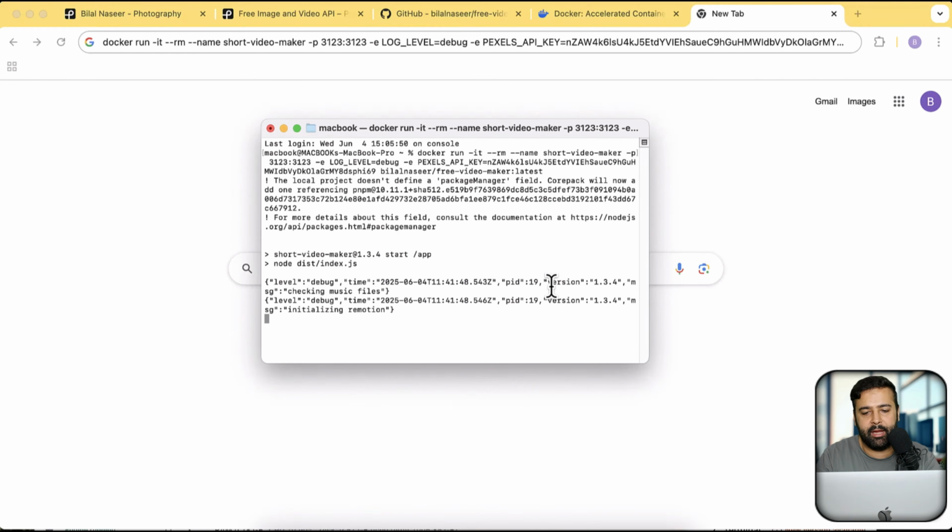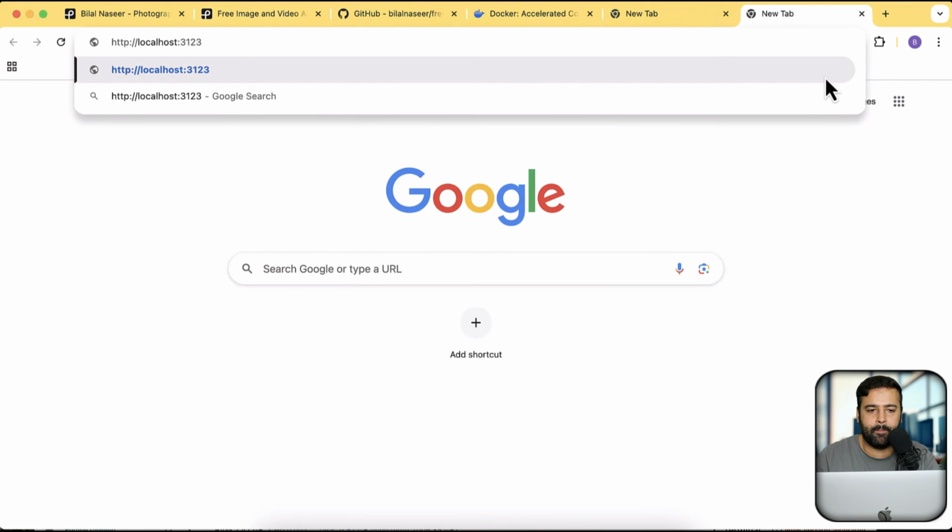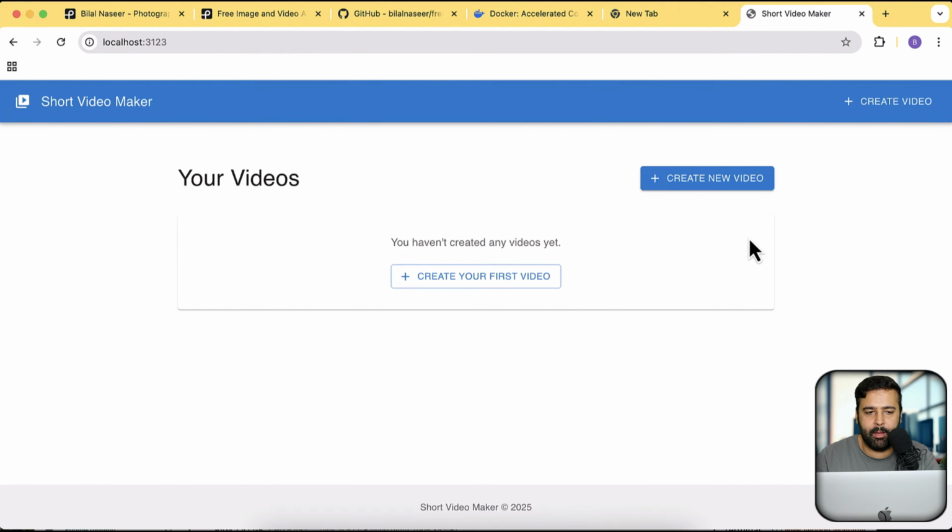Okay. It's going to take 3 to 4 minutes initially when you run that. Once initialization is completed, it's only going to take a few seconds to run the server. You can see that our server is running, which says UI server is running on localhost 3123. I'm going to copy this and open that in a new tab. Perfect. We have our short video maker ready to go and we are ready to create our videos.